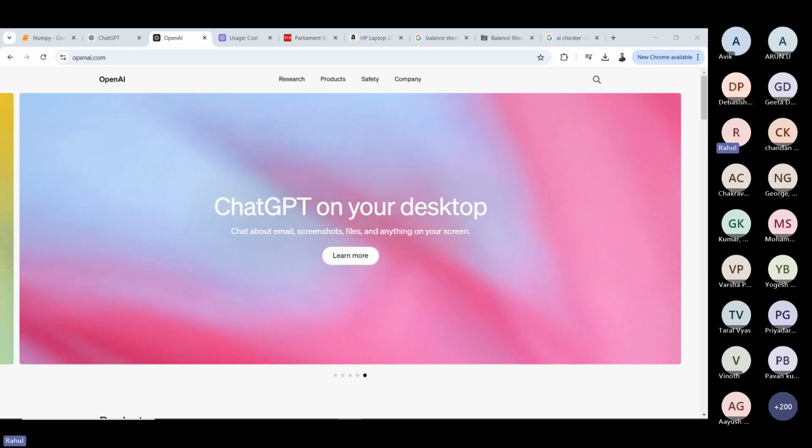Do you have any course on generative AI? You can check with the support team. I am not aware of that. You can go and have a discussion with them and you can get the details.